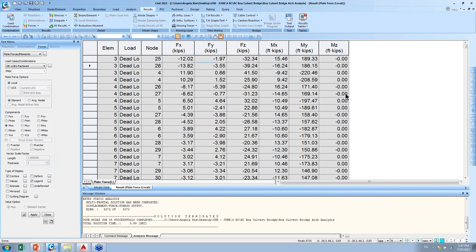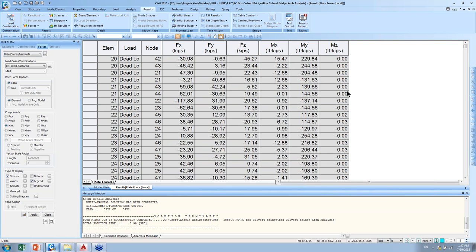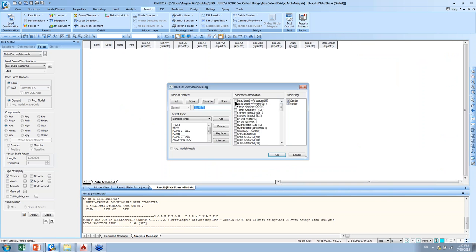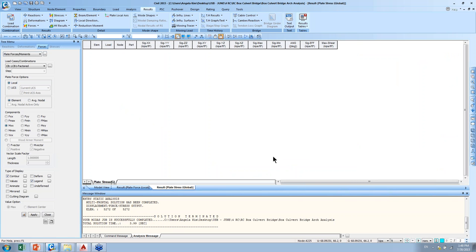So this way, you can review in the tabular format too. Same goes for the stress. Come to plate, stress, select the load case, and say OK.